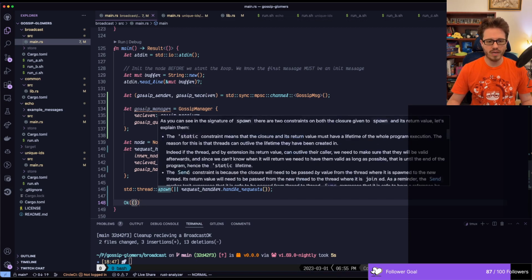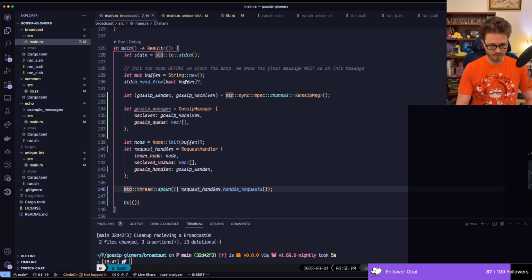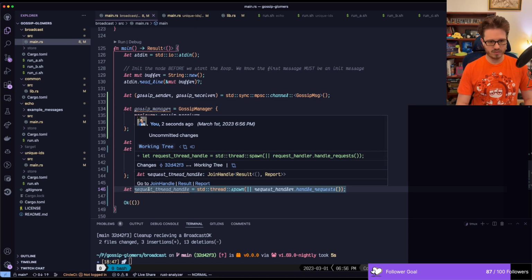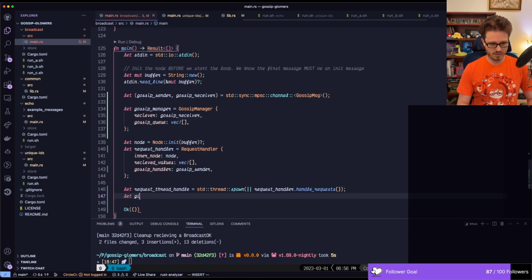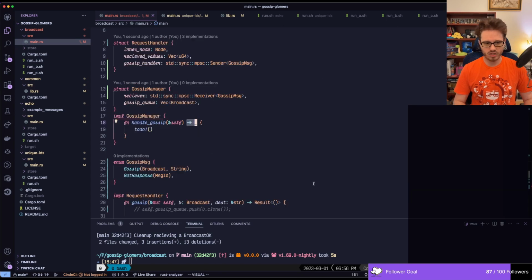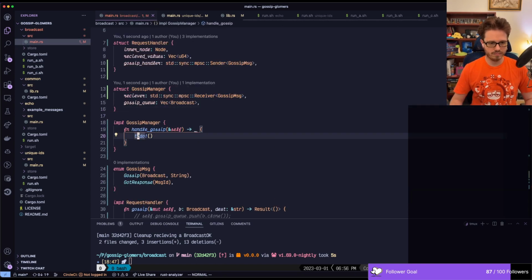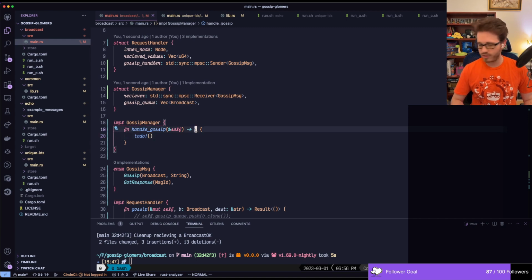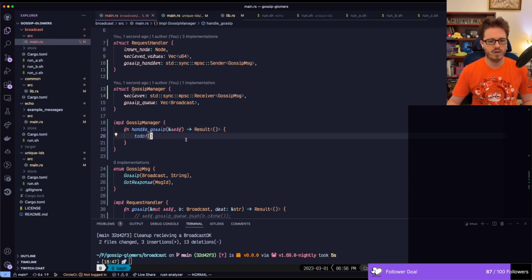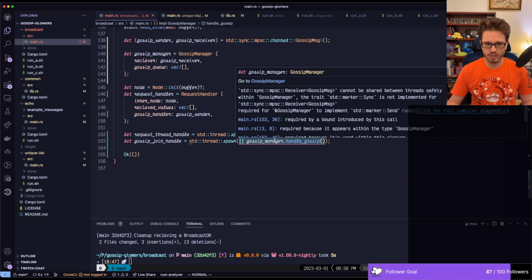Oh yeah, okay. So I actually need to join these eventually. Let request thread handle. That's a join handle. Yep. Okay, so then let gossip join handle. And this is not going to quite work just yet. Awesome. So handle gossip, which doesn't exist yet, but let's generate that method. And doing todo right now is fine. It'll crash. Result okay, result of nothing. Awesome. Okay, so this should probably compile.